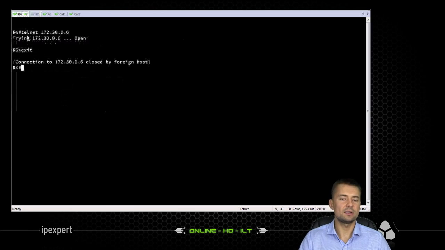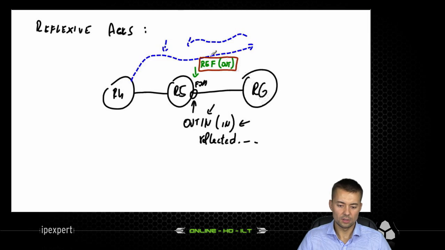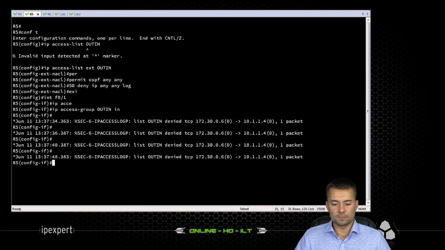Okay, so what happens when I telnet again? We should see that the return telnet traffic is dropped. The packets from 6 to 4 are dropped because there is no entry to allow them in that access list applied inbound. So the out-in access list only watches for the packets coming to the device from that FO1 interface side of the network. And I want to fix it with my reflexive access list.